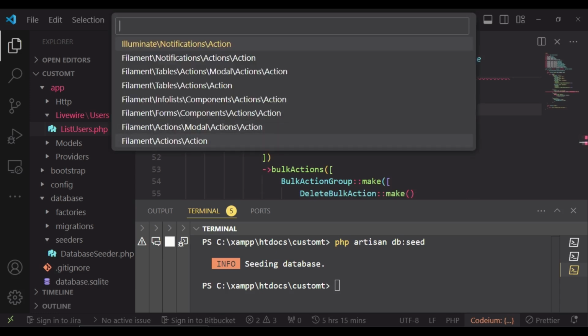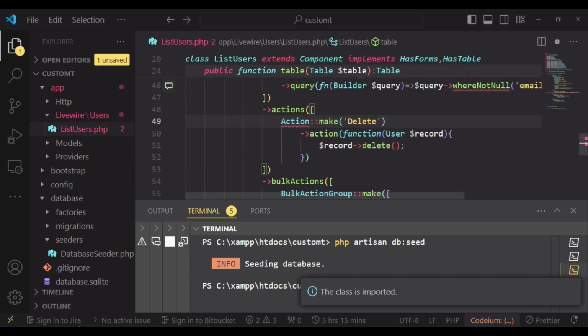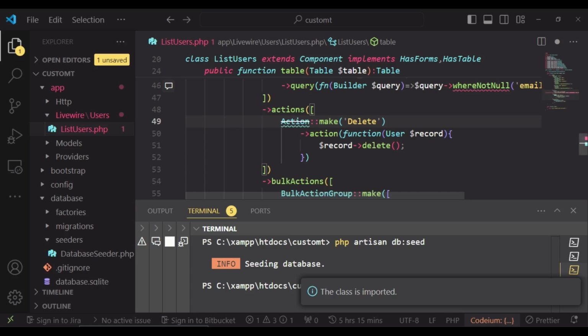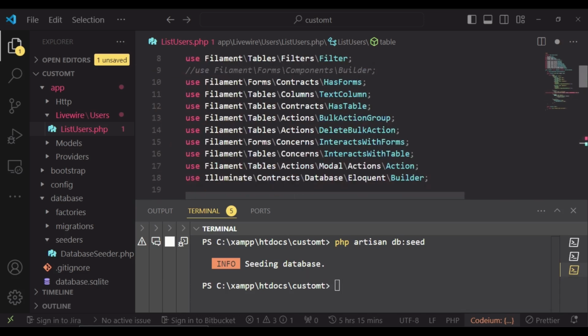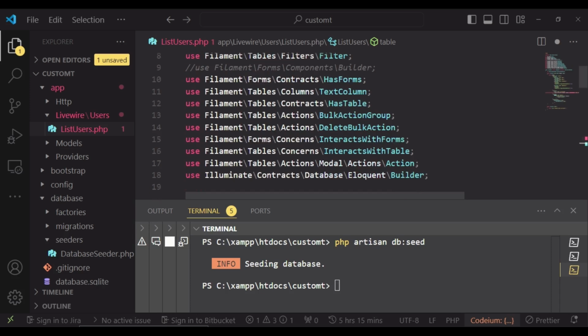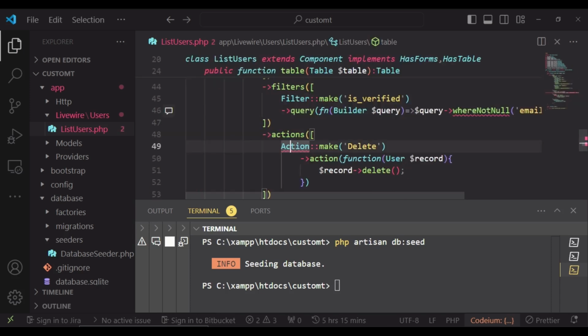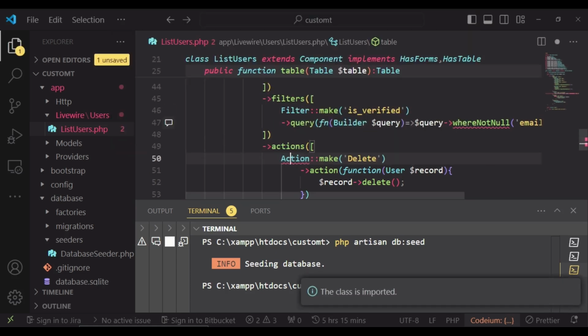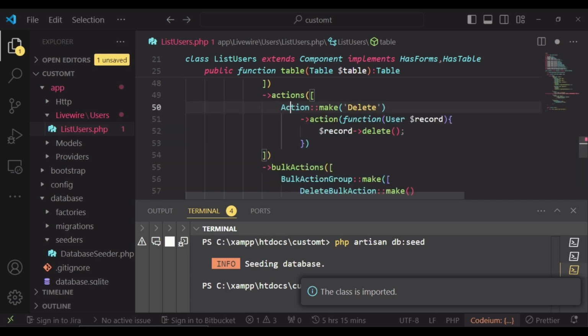So we will import Filament table actions, model action. It seems that one is deprecated. I thought it could have been the one. So let me remove it. Again, try to import this action, and now we will pick the Filament Tables action. I believe that is the one. And by doing this, we are able to delete our record.